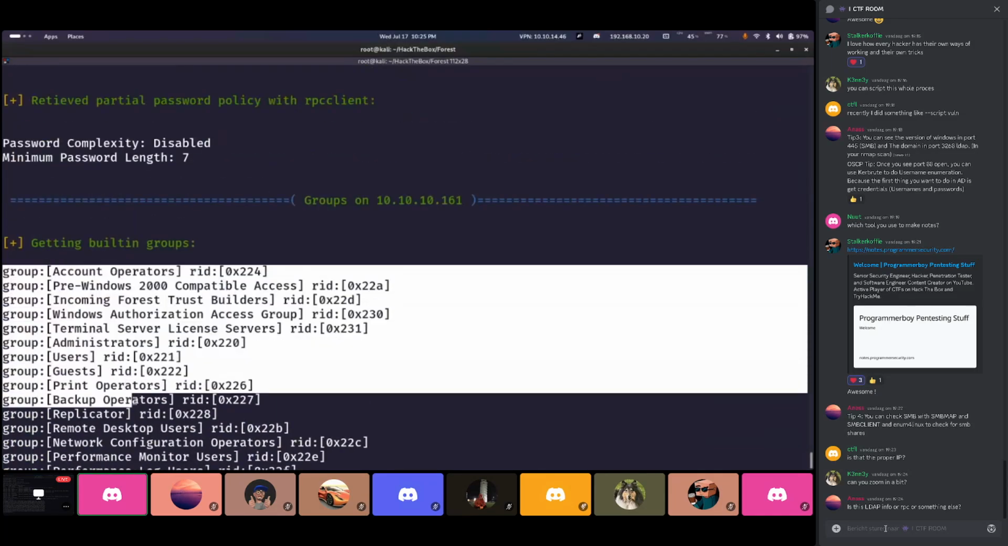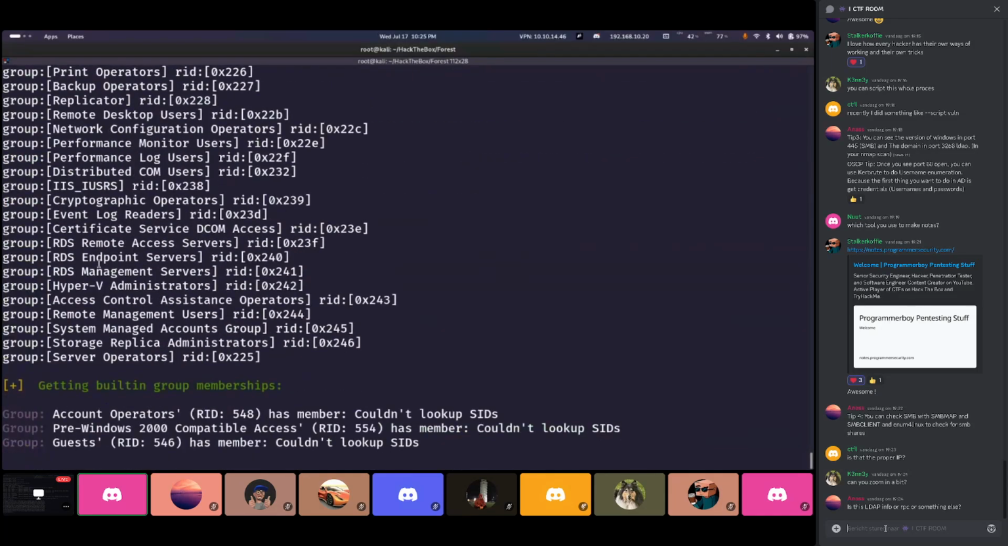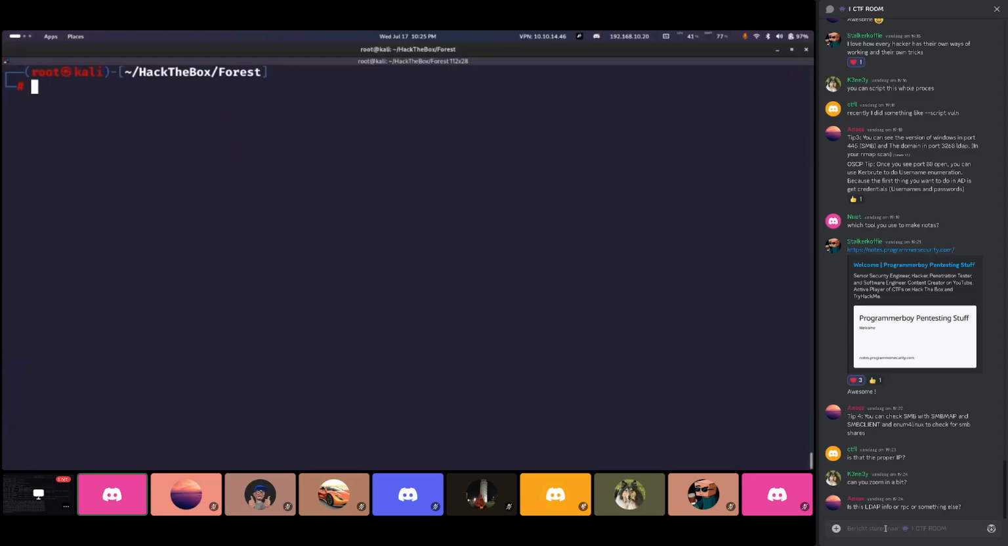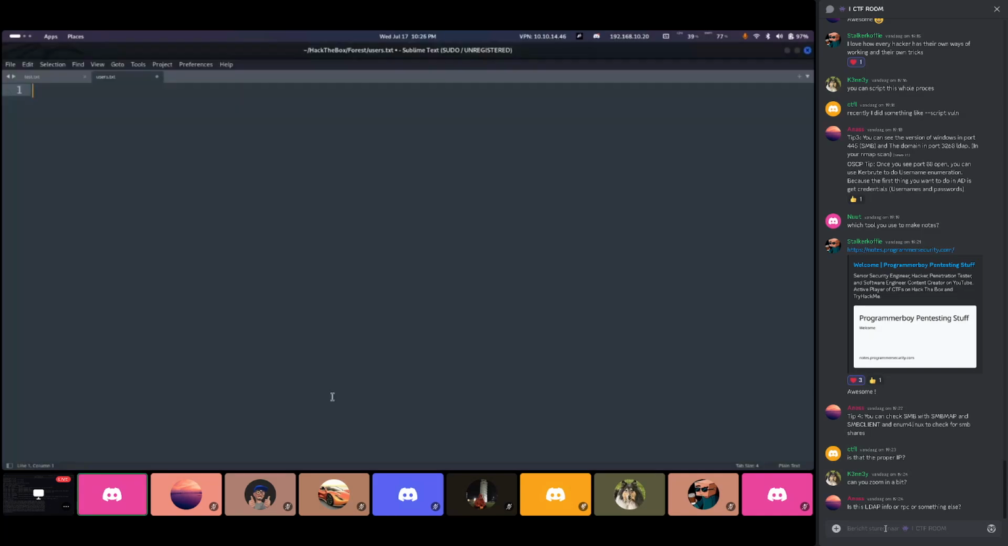And then there are some groups right over here. There are a bunch of groups. Then it's trying to get some built-in group memberships, but I will press Control C because I have a lot of information already. So first thing first, I will make a file called users.txt. Whenever you are doing Active Directory pen testing, make sure you do this frequently. If you have found any user, you should always add it into a file.